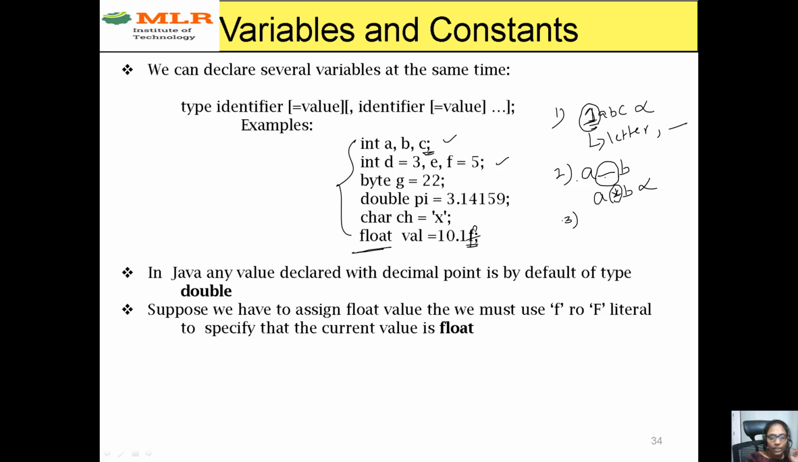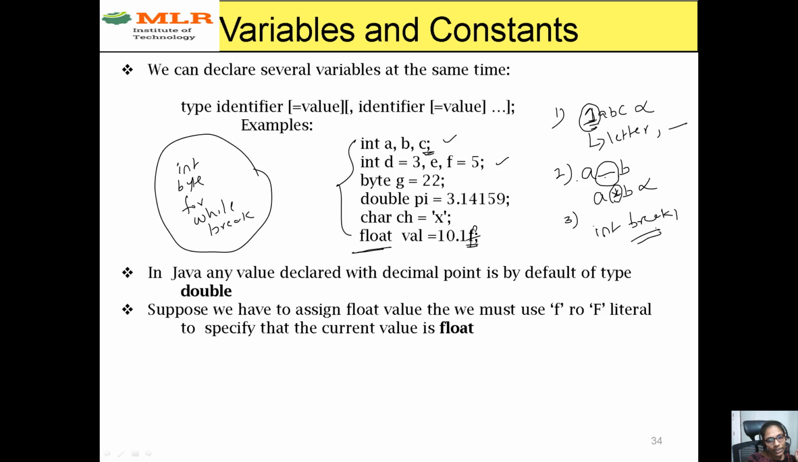And the third condition is no keyword is used as an identifier. So we have some keywords, like fixed words in the language: int, byte, for, while, break. All these are reserved words in Java. You cannot use any of these names as variable names. I cannot write like this: int break. So instead of int a, I cannot write int break. Break I am using as a variable name, which is not correct. Why? Because break is a keyword.